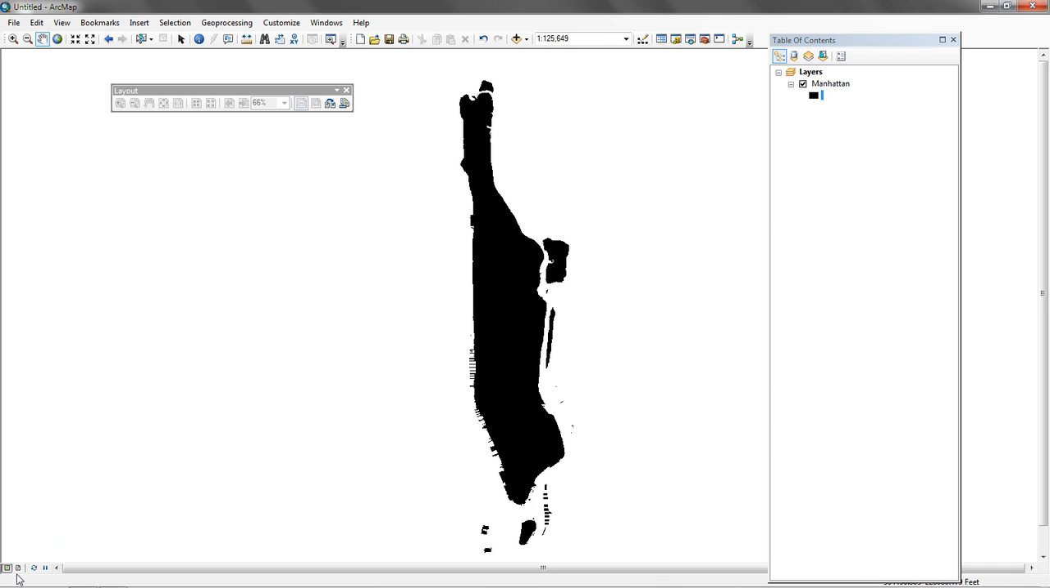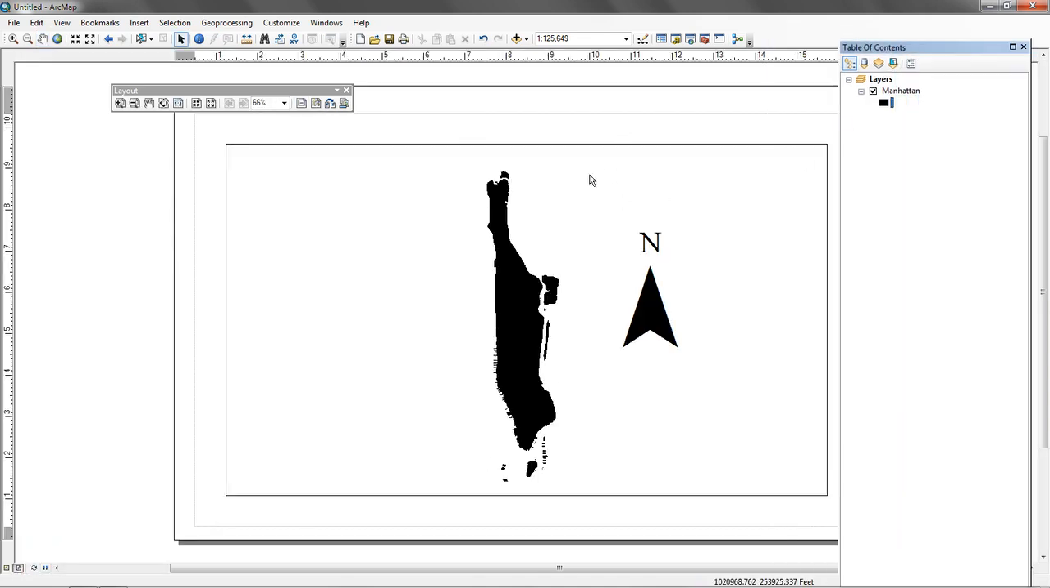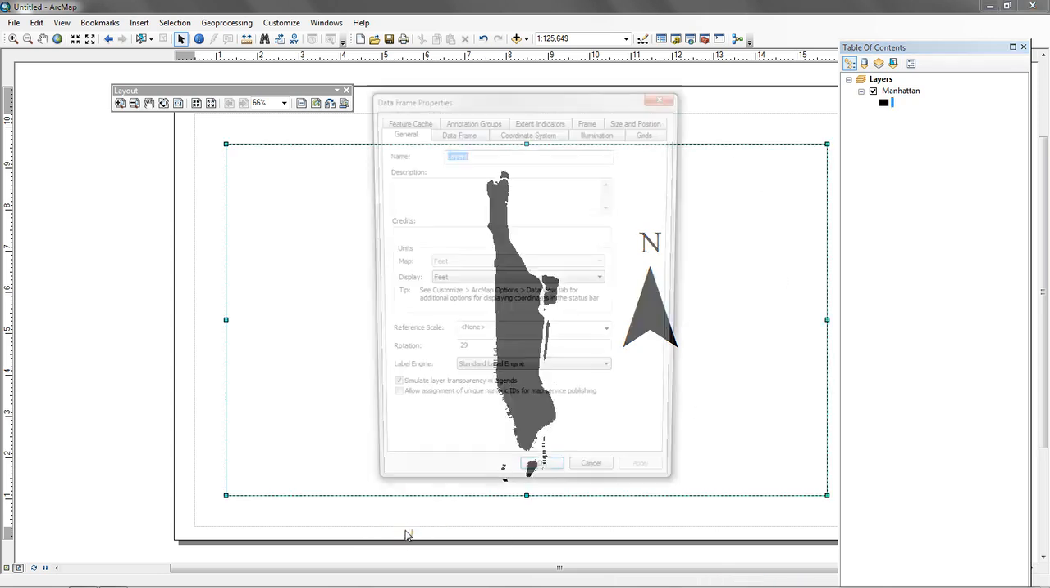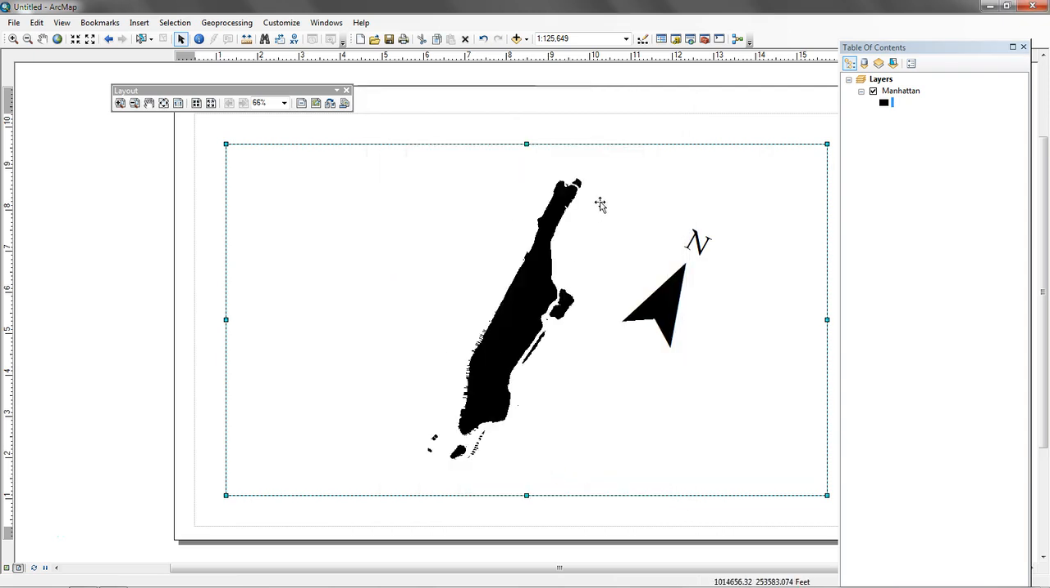Now if I go to my layout view, where I'd actually be producing this map, we can see that I have my data frame here, and currently it's rotated at 29. If I want to go back to my default positioning, I go to Properties, set rotation to 0, and say Apply, OK, and we can see that it goes back to that default positioning.